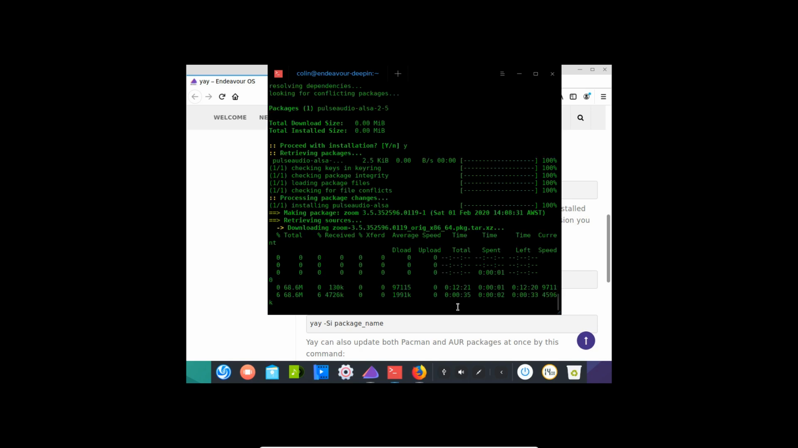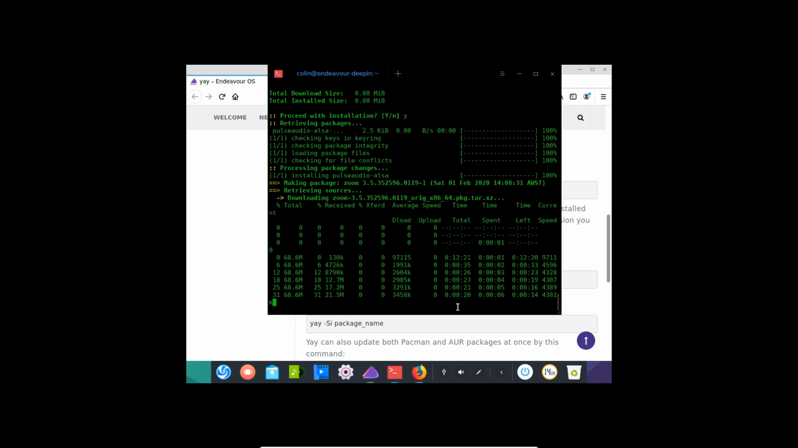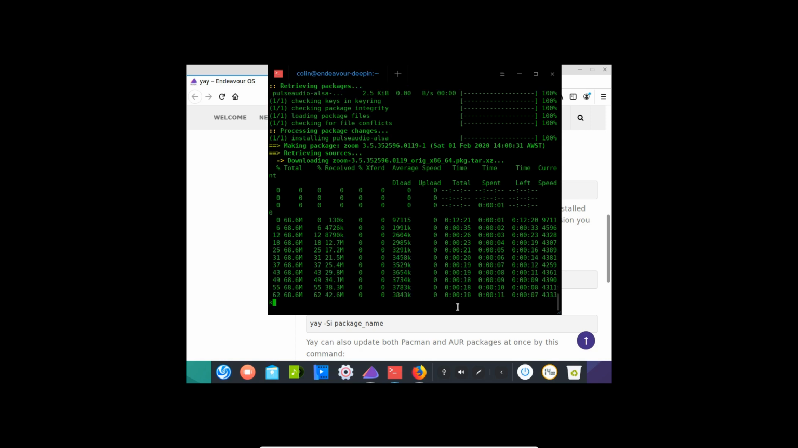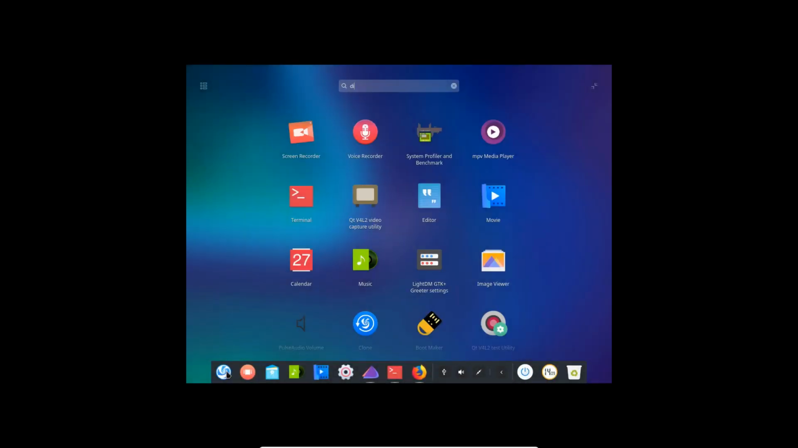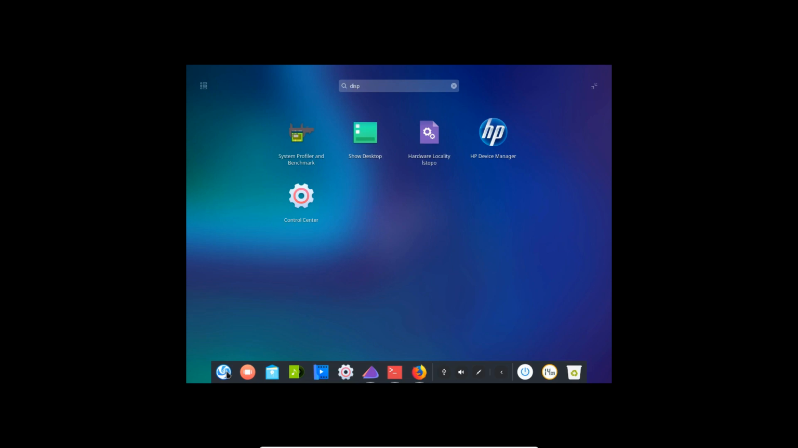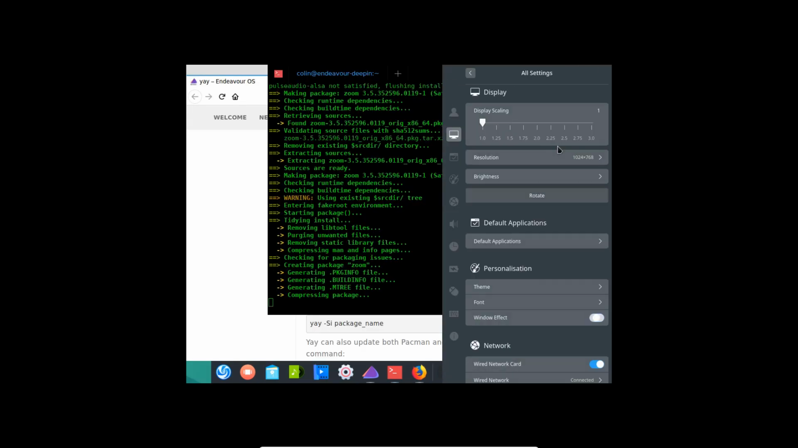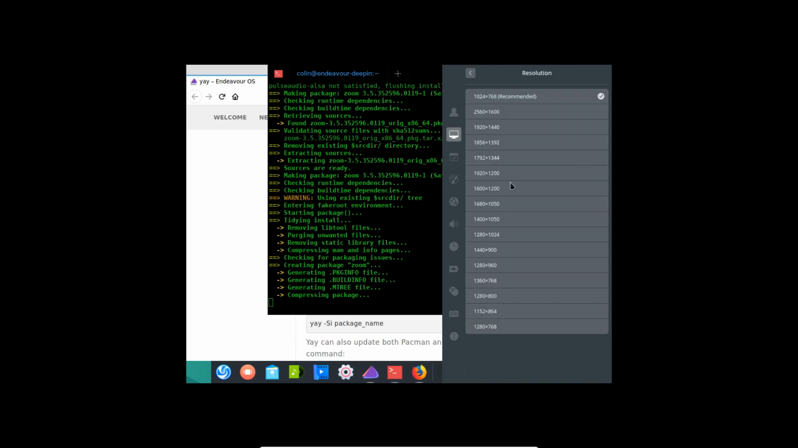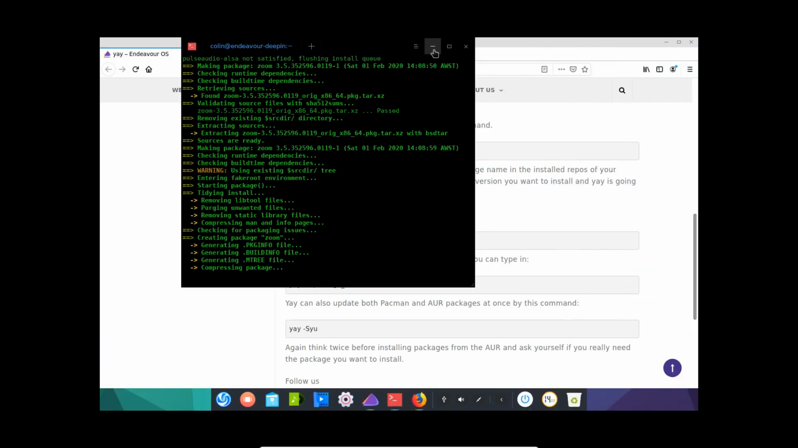It's a bit weird. I think it might have been another Deepin one that I was looking at. It must be something to do with the Deepin terminal. I'm only guessing there. I cannot remember which one it happened in. So let's find display. Control center, display, a resolution 1920 by 1200, 1440 by 900, save that.